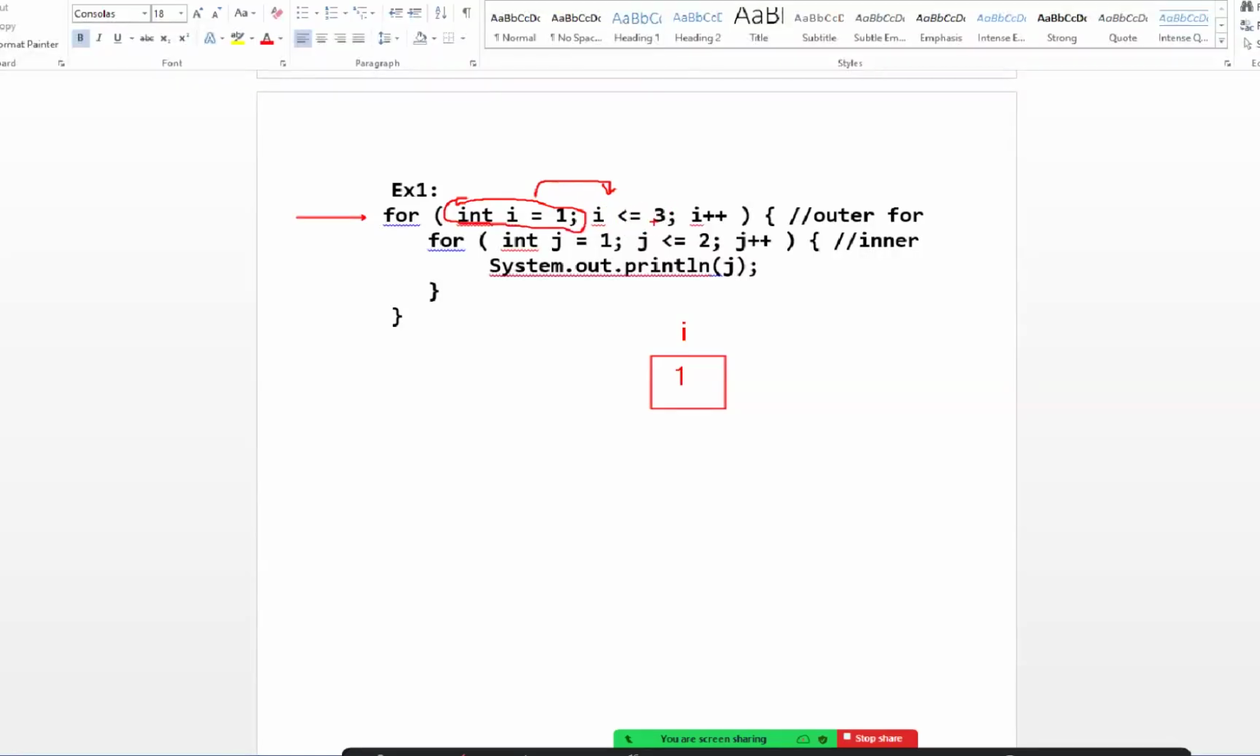If the condition in a for loop is true, then tell me where control will enter? Into the body of the for loop. Tell me, in the body of the outer for loop, there is again a first statement. Yes. So the control now enters into this first statement.